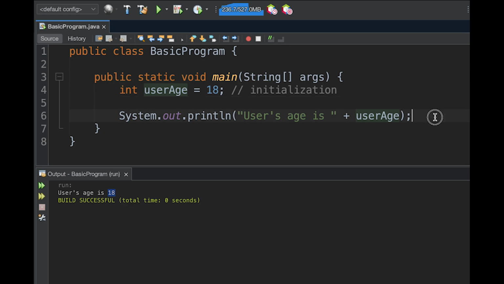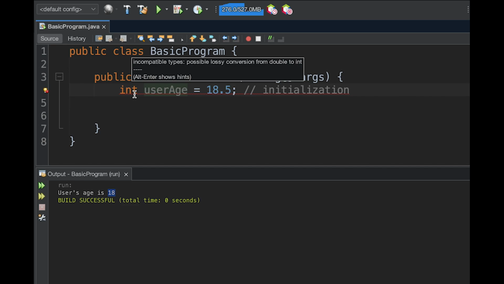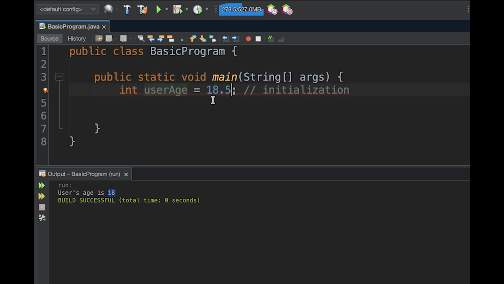For instance, if I wanted to store a decimal number, so for example, 18.5, I cannot do that with int because int only allows you integers, which is negative numbers, 0 or positive numbers. But if you want to store the decimal numbers, you need to use either float or double.